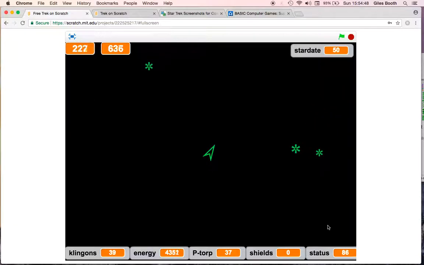There are star bases somewhere. I don't know where they are. They're randomly plotted. Oh, there's one. Right, there's a star base. So I can go there. I can refuel and I can load up on photon torpedoes. This might be a good place to blow up some Klingons, because I can go and refuel and get some repairs done while I'm here. I'm quite pleased with this.